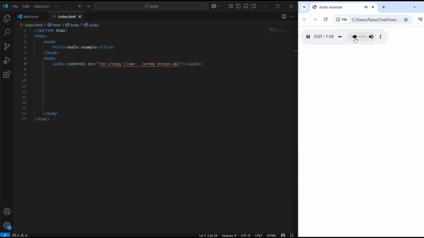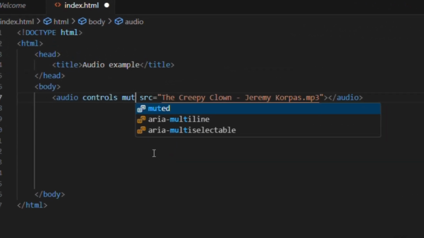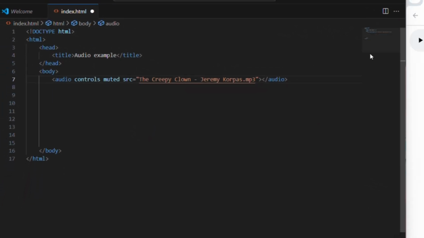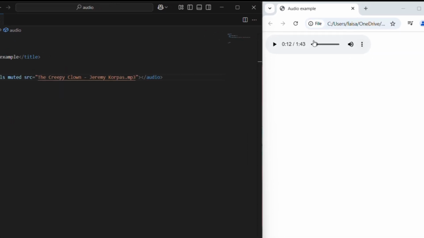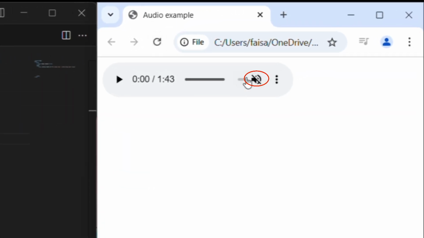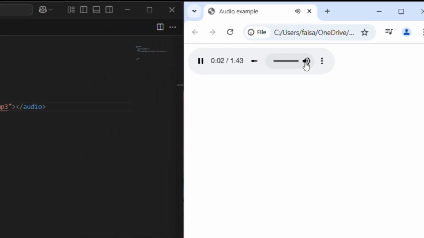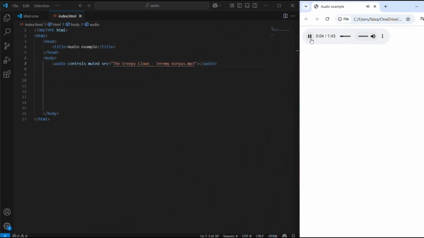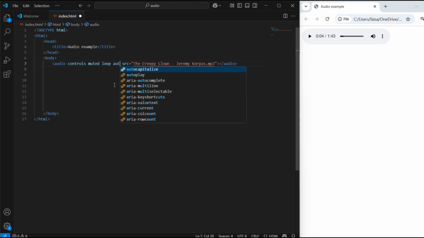We can increase and decrease the audio volume from here. And also we have another attribute like muted. It mutes our audio file. Look, it mutes automatically. And also we can unmute it. And we have another attribute like loop and autoplay.